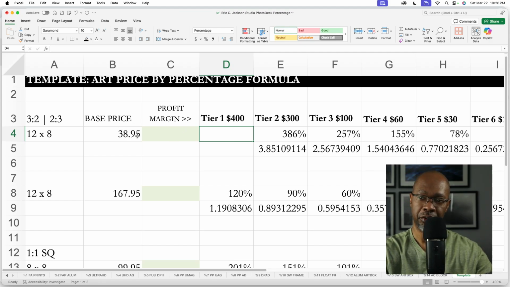So again, here's your base price at $38.95. This is your profit that you want. You want to make $400. So even if your base price jumps up like to $45, you still want to make $400 on it, right? Of course, the total cost is going to go up, but your percentage on your profit is going to stay the same, okay? So I'm going to go through all of this and show you what I mean, right?